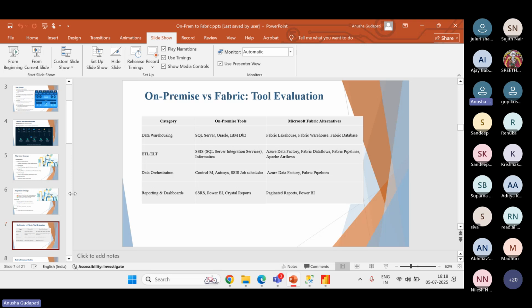So before we go into on-premises versus Fabric, let's try to understand the tool evaluation. For data warehousing on-premises, what do you have? You have your SQL Server, you have your Oracle, you have your IBM DB2, or anything else that you can probably post in the chat. And what are the Fabric alternatives for that? Fabric gives you majorly 3 different types of data storage, data warehouses. That is your lakehouse, your warehouse, and your Fabric database.